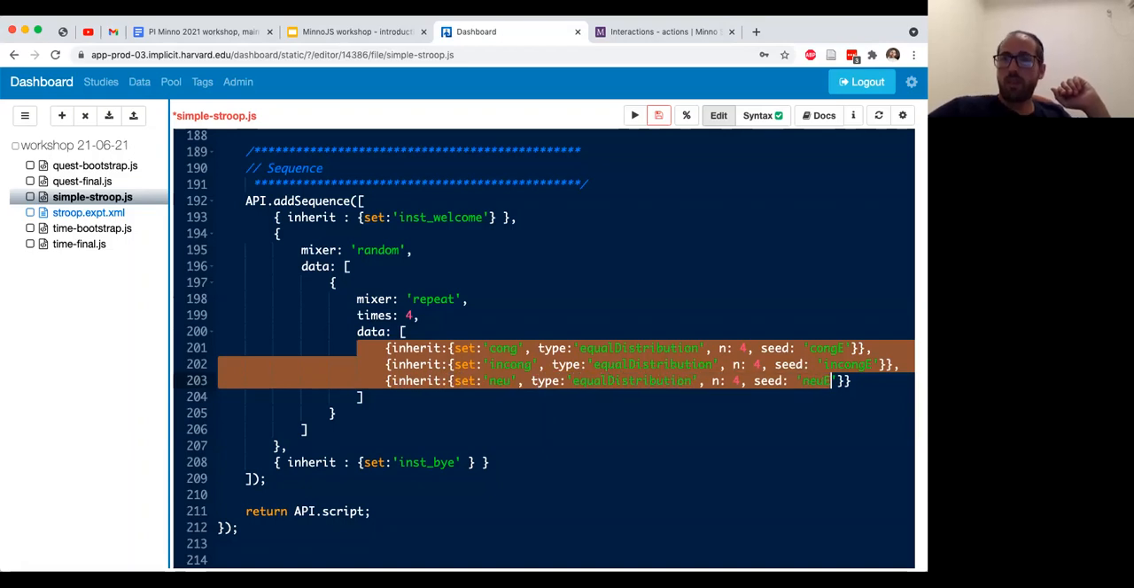And then, theoretically, we have a sequence that has congruent, incongruent, neutral, congruent, incongruent, neutral, congruent, incongruent, neutral, congruent, incongruent, neutral. Very, very much ordered. And then it's nested within a random mixer, which randomizes the order of each of these trials.